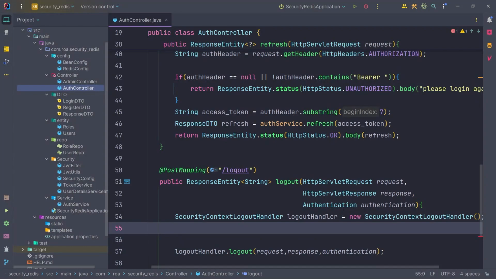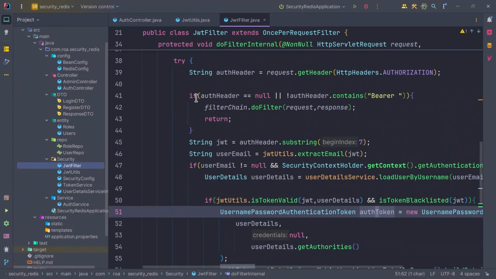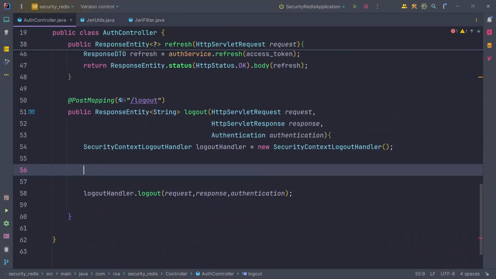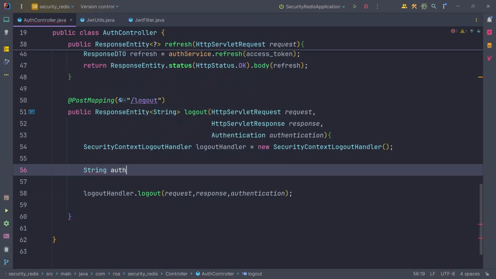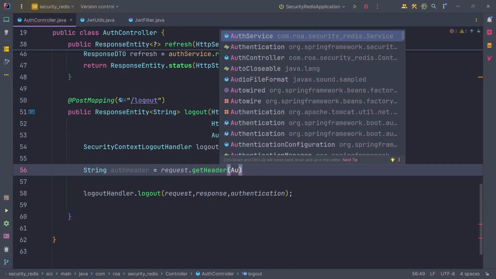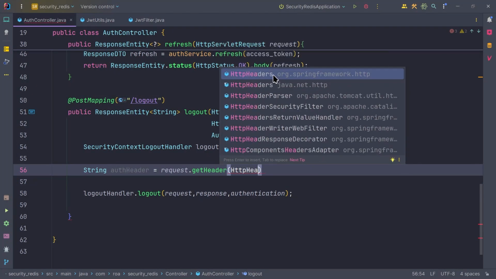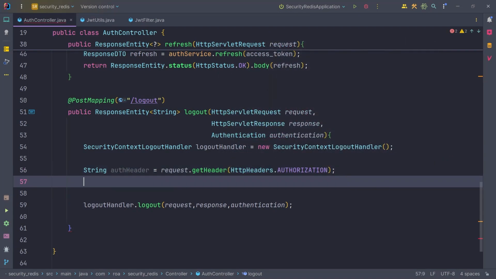Now let's invalidate our token. It's the same as we are doing over here. No, not over here, it's over here. We're going to get the headers and do everything. So now, a header string of headers, request dot get header and the authorization header. It's going to be HTTP headers, this one, and now the authorization. We're going to get the auth header, and now we're going to do the same as always.